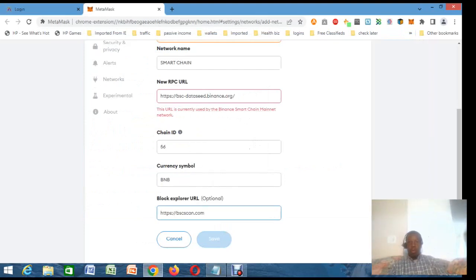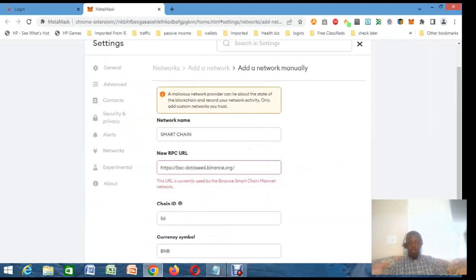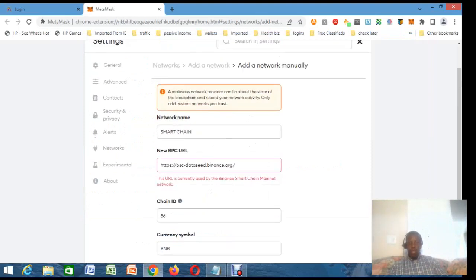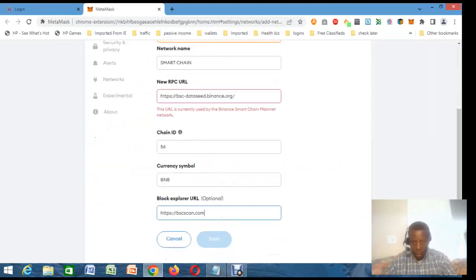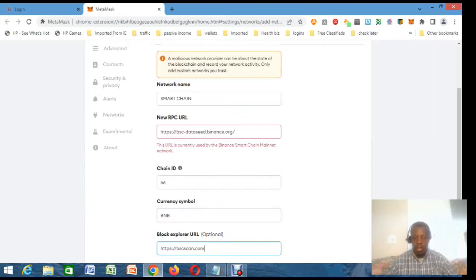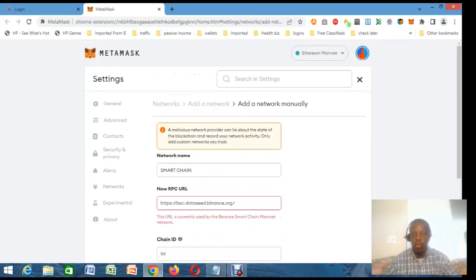Now once all this information is filled properly with all the correct information, you will click on save. Once you've clicked on save, you would have imported the BNB Smart Chain Network. So that would be the place that you would start working from if you were to use other related tokens connected to the BNB network.